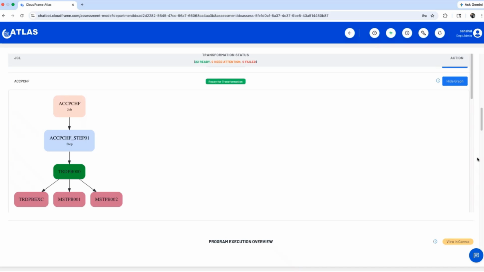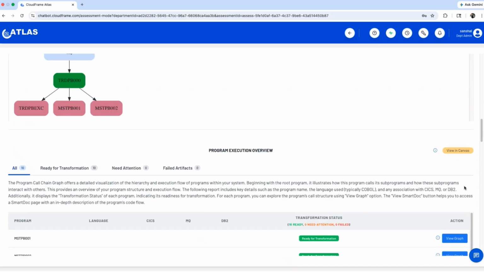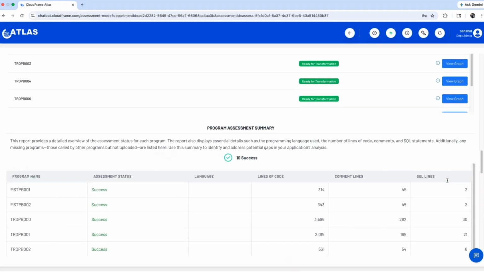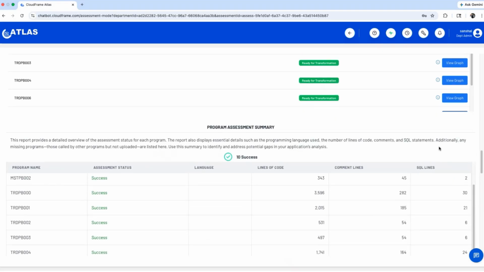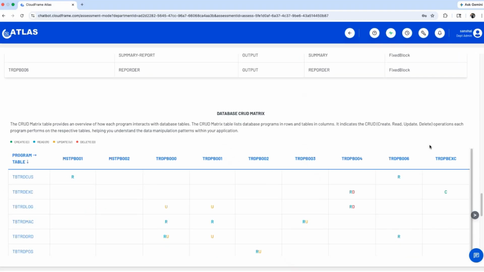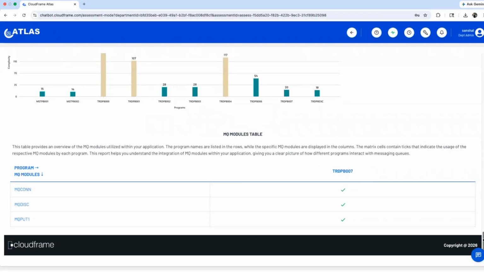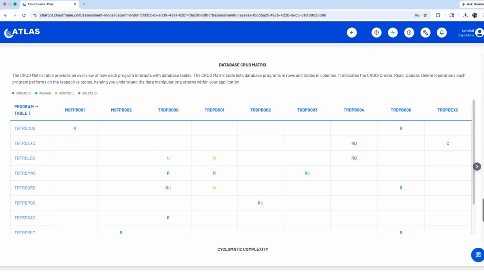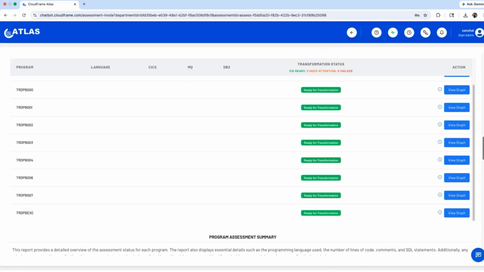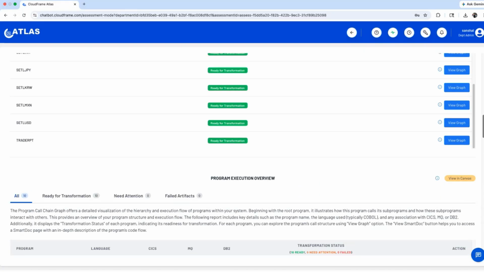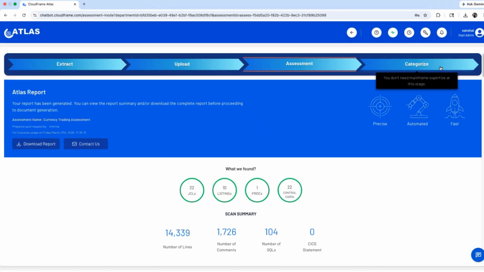Now, if I scroll down even further, Atlas also generates a program assessment summary, as well as a cyclomatic complexity, file information, database CRUD matrix, and more. But this is just the tip of the iceberg. CloudFrame provides a domain-driven design feature within Atlas, allowing for customization and structure validation prior to code transformation.